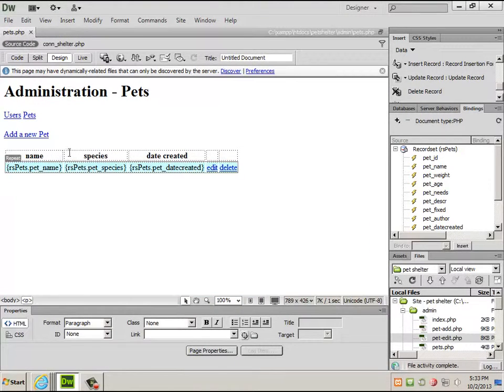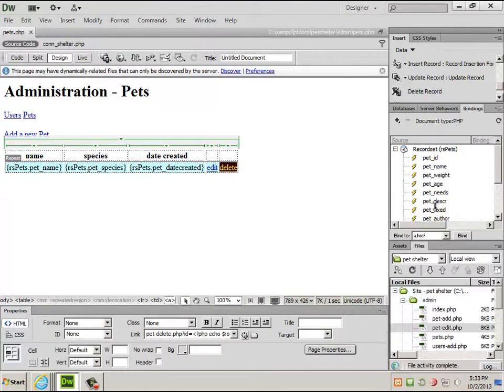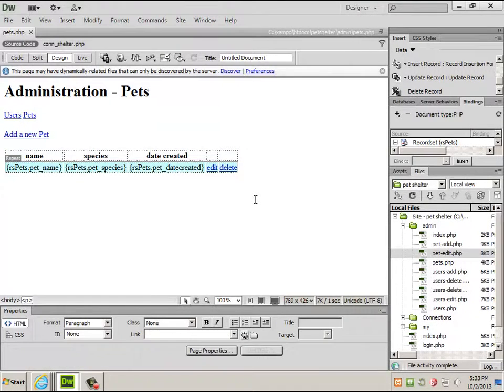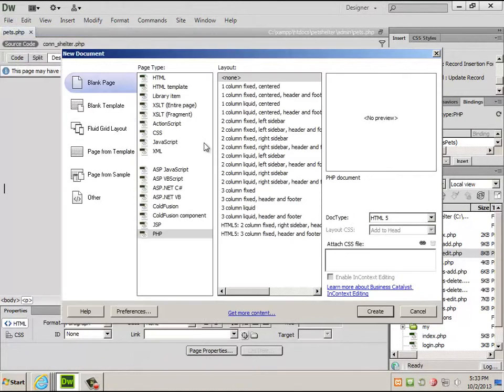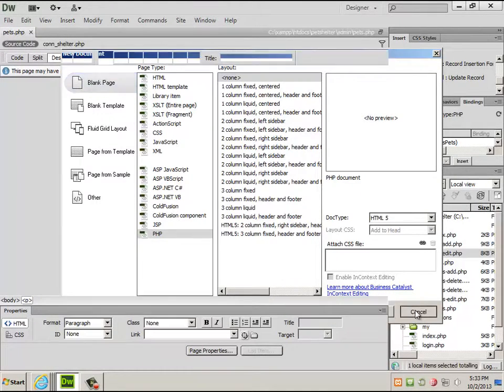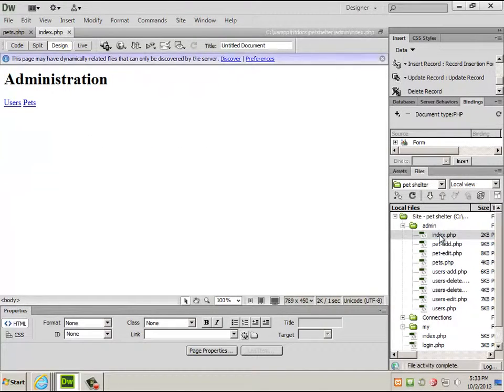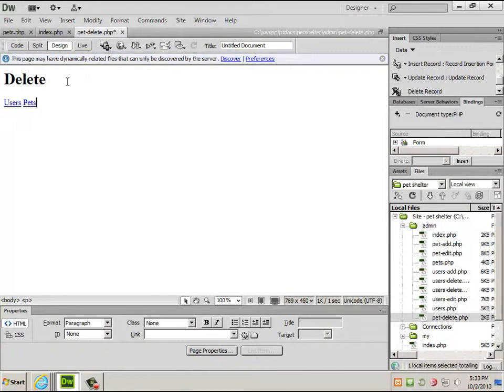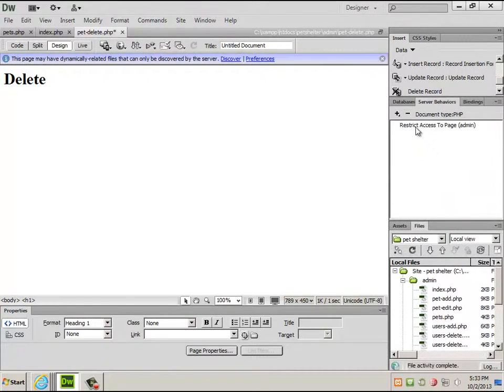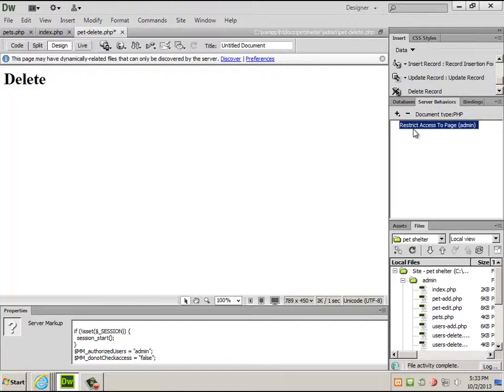All right, so we've added delete. File new. No, let me pets. Let me duplicate the index for this. Control D. It's going to be pet-delete. And the only reason I want that is just so I don't have to put the restrict access command on this again. I just wanted to do a copy and paste real quick on it.